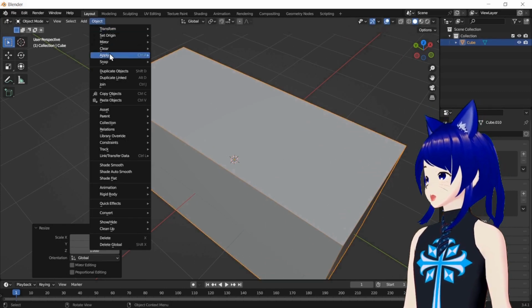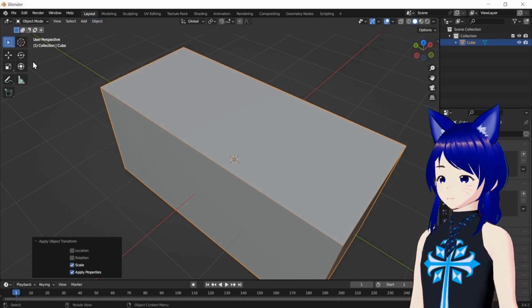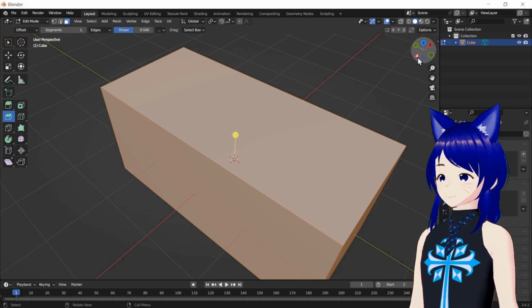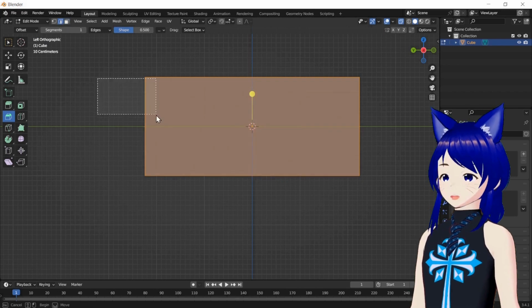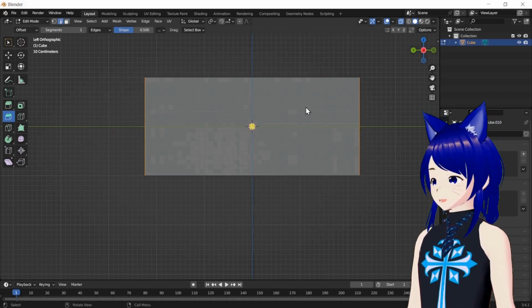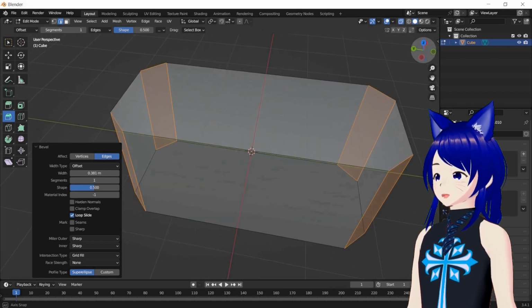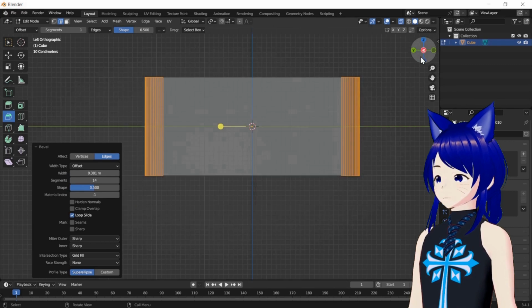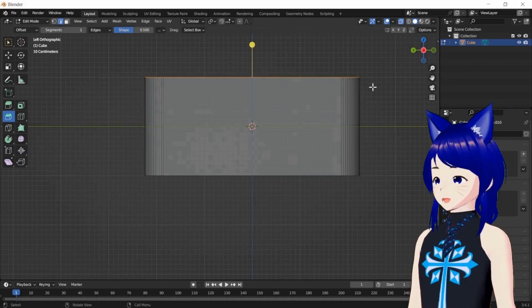I'm going to go up to Object and go down to Apply and then the Scale. And the reason we want to do that is if you don't and you do the bevel, your bevels will not be symmetrically applied, because they'll be based on the original scale that we extruded. But by, I guess you call it recentering, we can now create more symmetry. As you can see here, the corners are evenly dispersed upon each side.